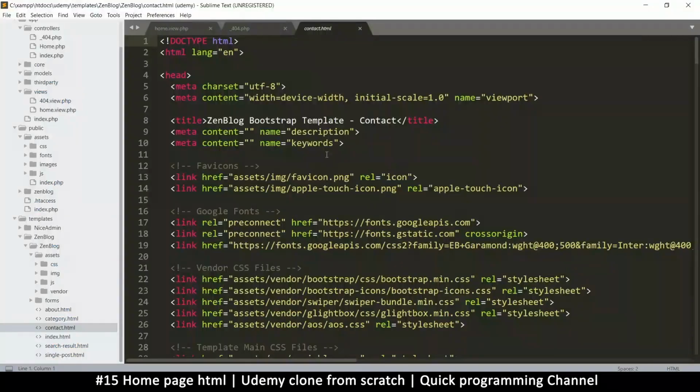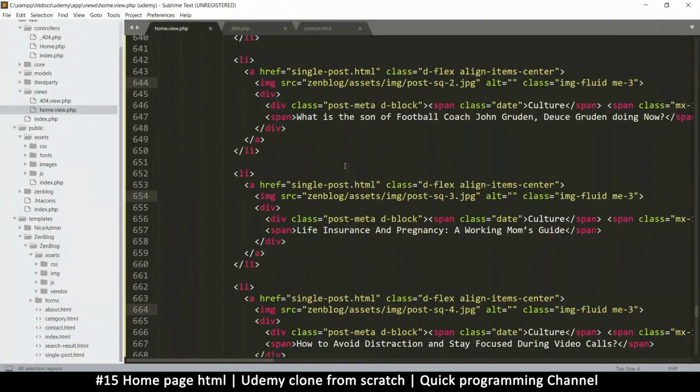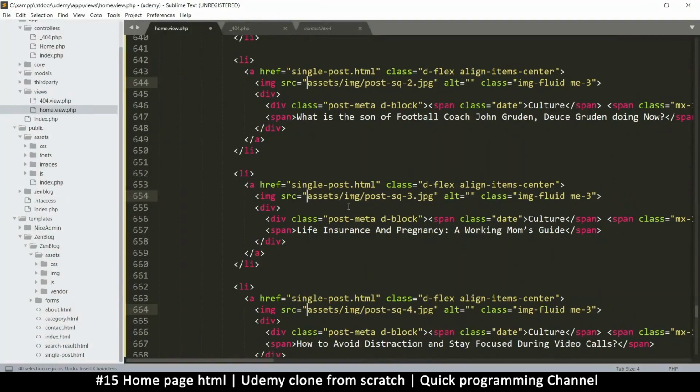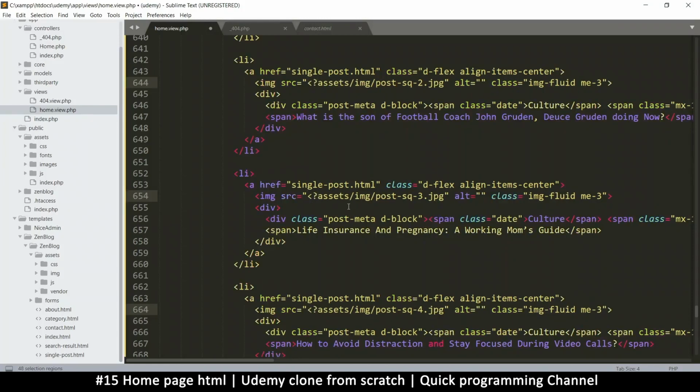So let's do the replacement. We go back to our home view here where we replaced all this with Zenblog. So instead of that, what we will do is, it's still selected, right? If it's not, just do an undo, and then you can type something new. So before assets, we'll put a constant called root. Now I'm going to have to echo this from PHP, so I'll put some PHP tags and put an equal sign, because that means echo. So I'll put root like this, capital, and close.